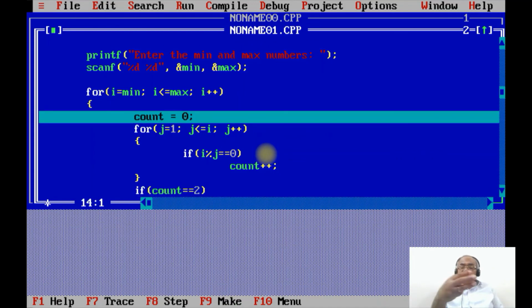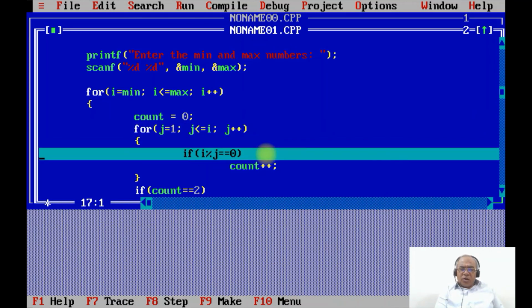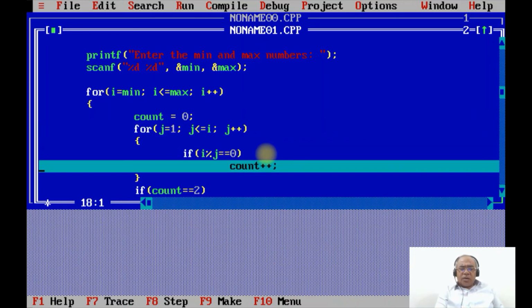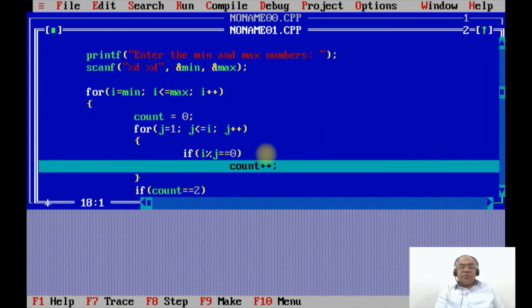Then it increments. 10 is less than or equal to 10, yes. The count is equal to 0. So 1 is less than or equal to 10, yes. So 10 mod 1, count is equal to 1. 10 mod 2, the count is equal to 2. Then 10 mod 3, no. 10 mod 4, no. 10 mod 5, yes, because 10 divided by 5, the remainder is 0. So count is equal to 3.